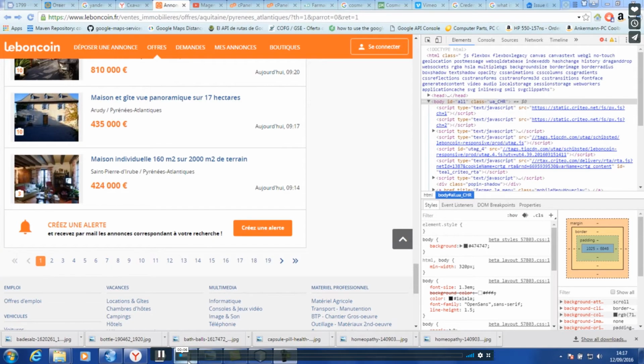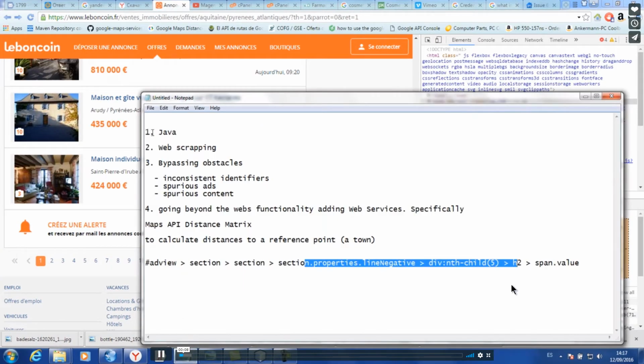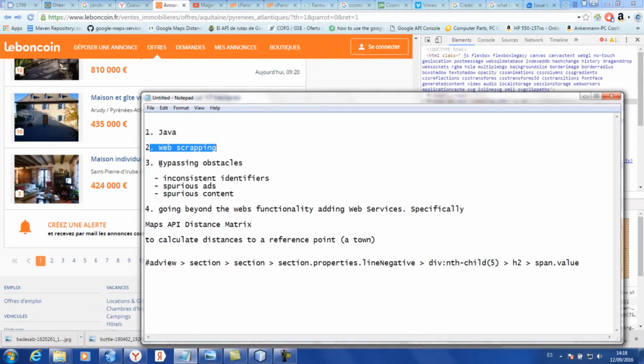We're going to watch today the following. It's going to be a Java application about web scraping. We're going to have to bypass many obstacles because the web is not very happy with us or anybody fetching their contents, scraping and saving them. They set the obstacles by creating inconsistent identifiers, spurious advertisement, and spurious content.